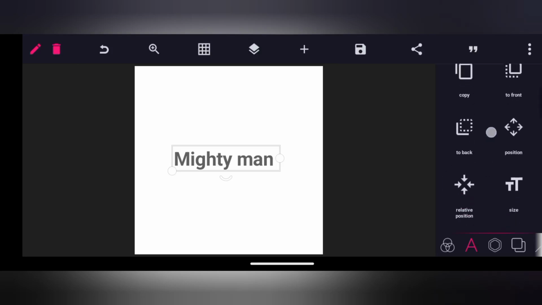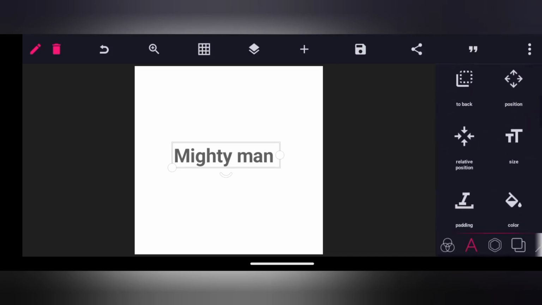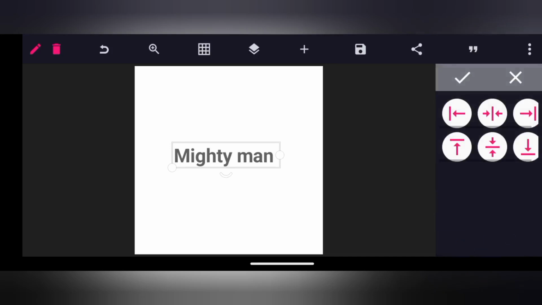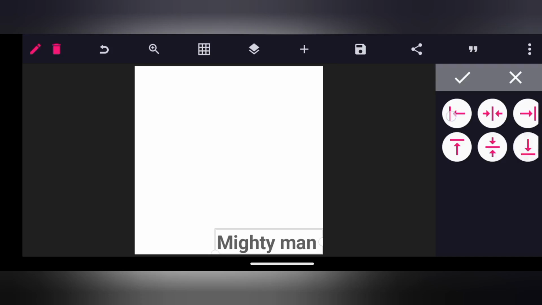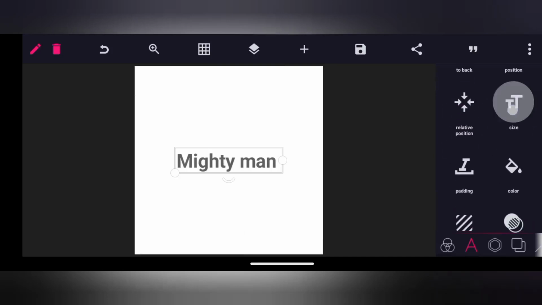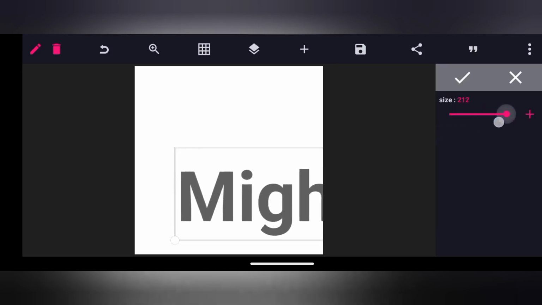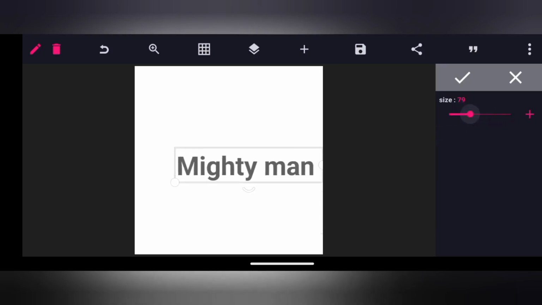And the next thing here is position. You can actually use this to position your work, but we don't mostly use it except when you're working on alignment. And this one is relative position. Use it to center your work. You can send it to the side, to down, to the other side, up, and this center. So we use our size. You can actually increase your size from here, or use your hand and increase it as well. So that's that for that.